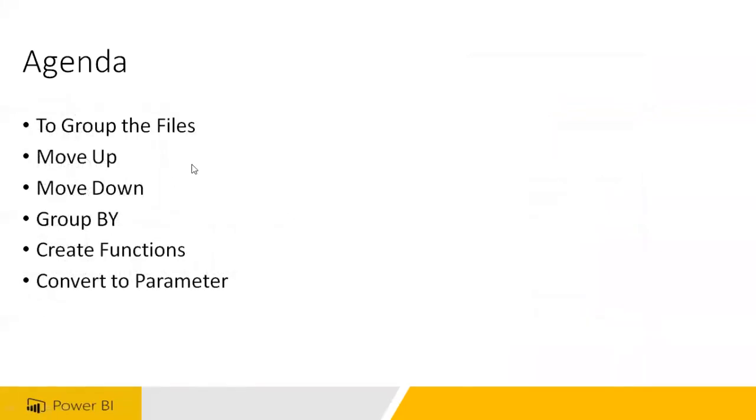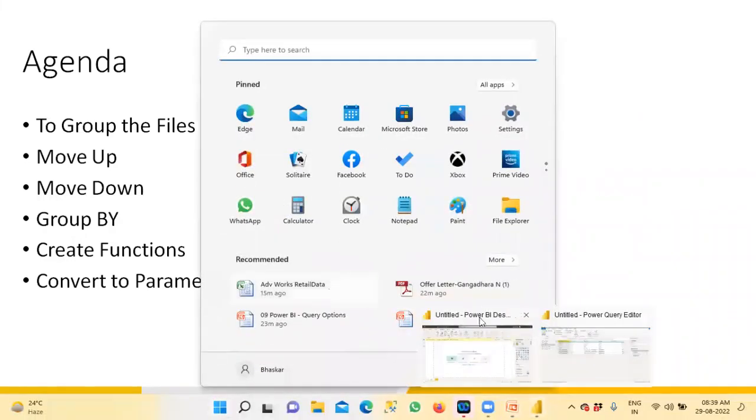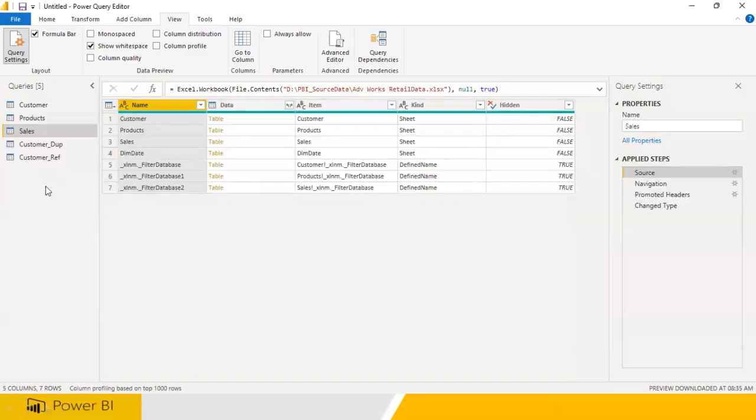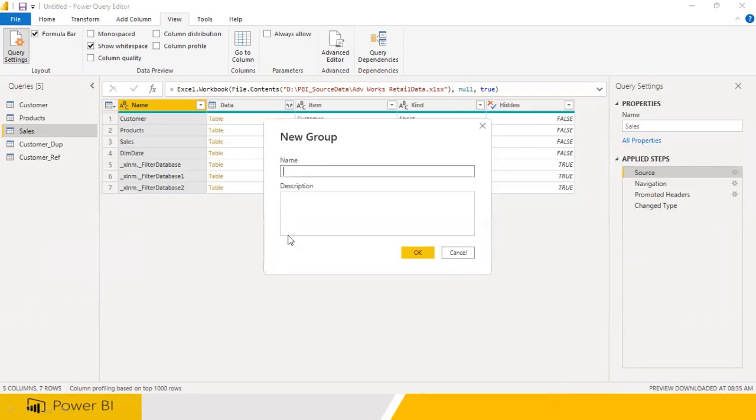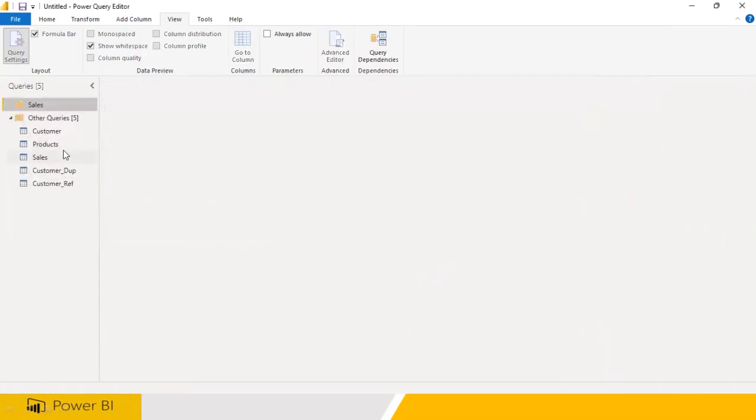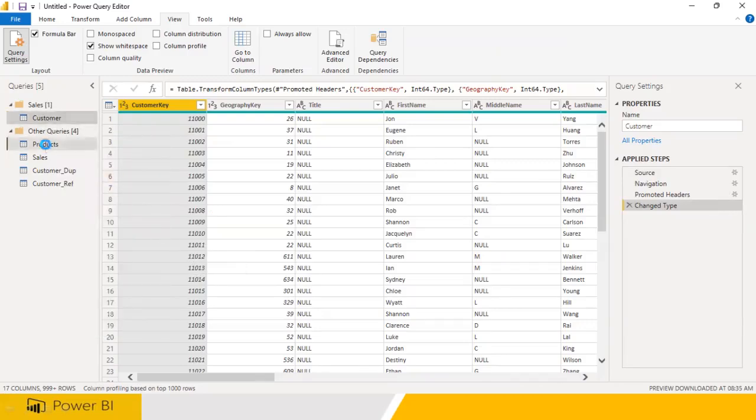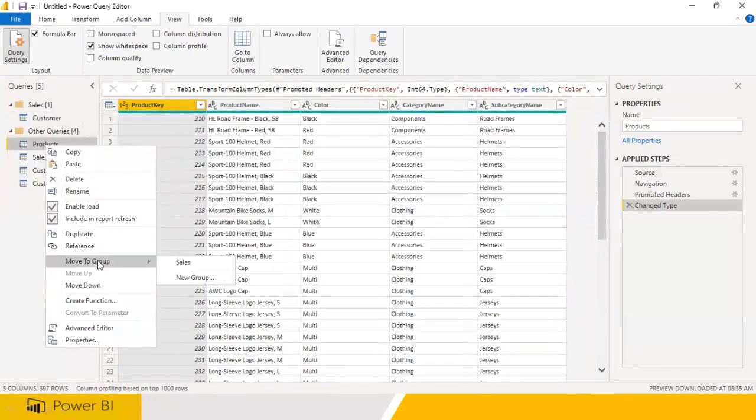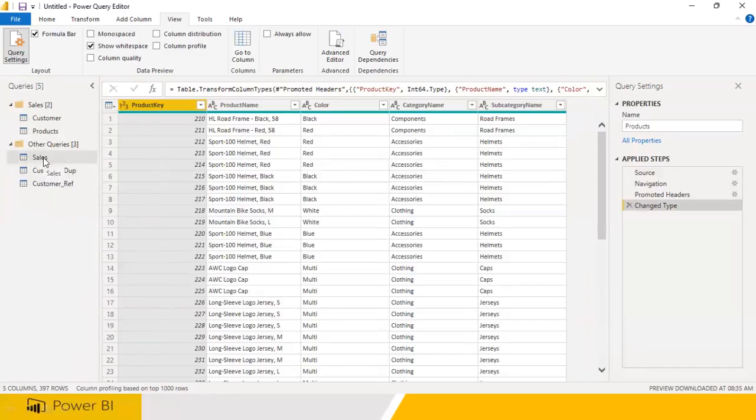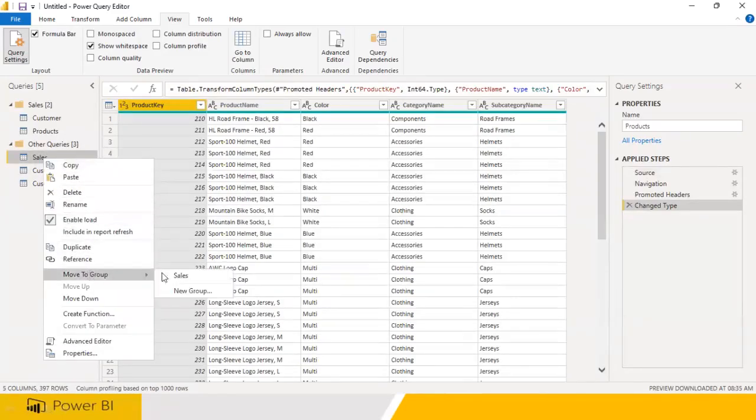The next one, to group the files. Sometimes I want to group the data. How to group the data? I would right click on this, create a new group. Let me say it is called Sales Data. Okay. I will create a folder. So I right click on this and say move to the sales group. So it has gone. Now you take this, move to the sales. Now this is also moved to the sales.